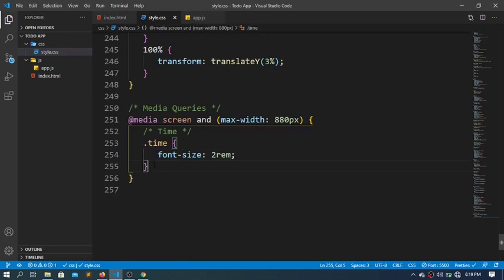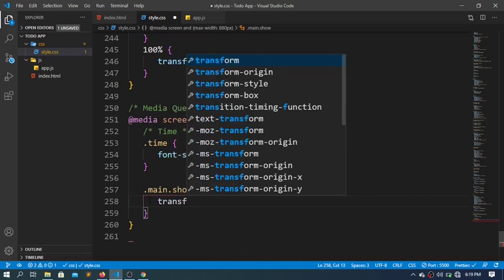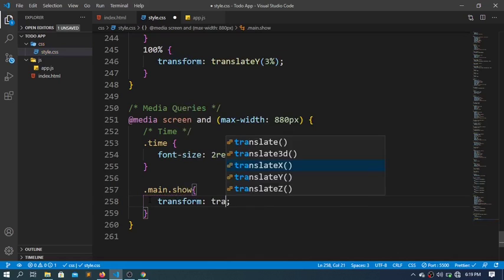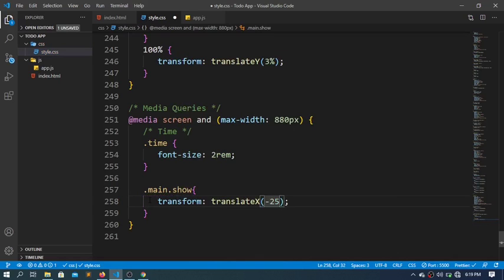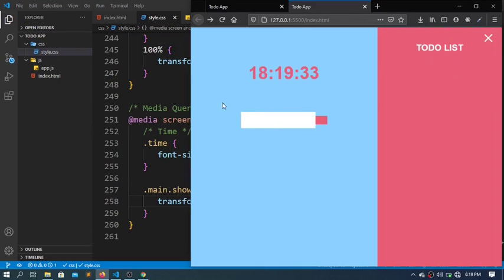I also like to grab the main, I'll say dot main, and I also like to grab it when the class of show is added. So on show, what would I like to do? I like to make it transform, then translate the x-axis of minus 25%, just to push it more to the left, so it looks like this, so it gets pushed more.